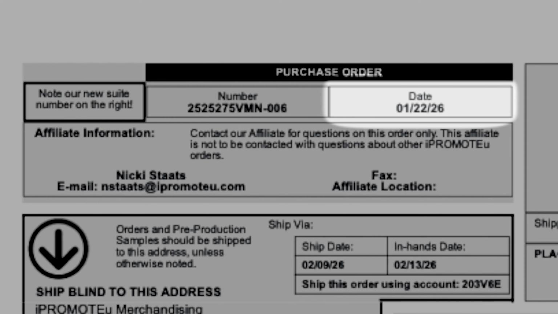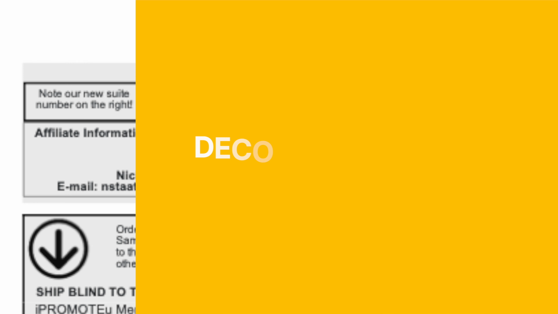Next, the PO sent date. This creates a paper trail and establishes a timeline. If there's ever a question about when an order was submitted or whether lead times were met, this date is your proof. It protects you and keeps everyone accountable.